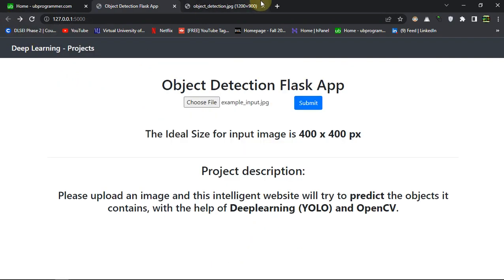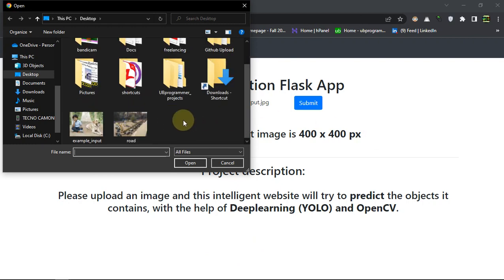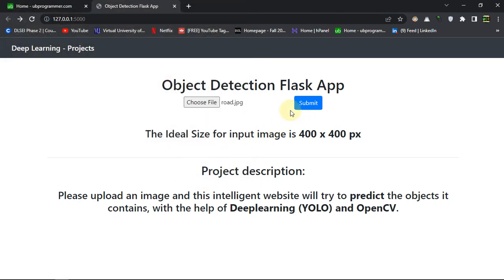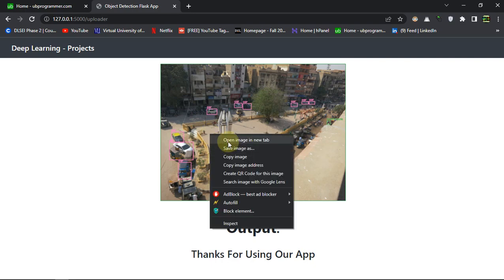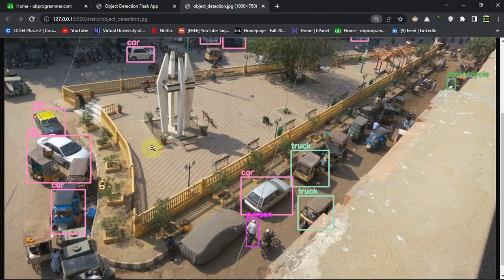For now, let's see what we can give next. So here is the image of a Pakistani road, and let's submit this as an input to our algorithm, and let's see the image. So you can see it's a Pakistani kind of road, and we are getting some cars.